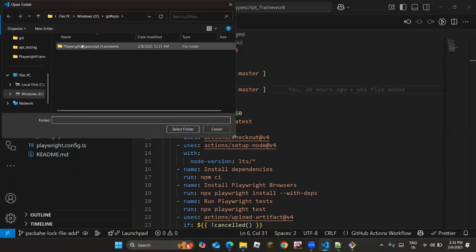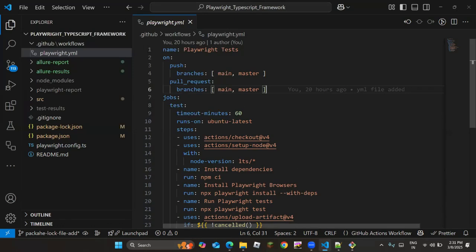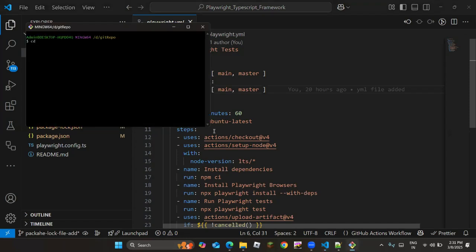Which one? This one, which we have cloned. Clone means it's like copied from cloud to your local system. Right? So once you copy it, by default, the branch will be main branch.